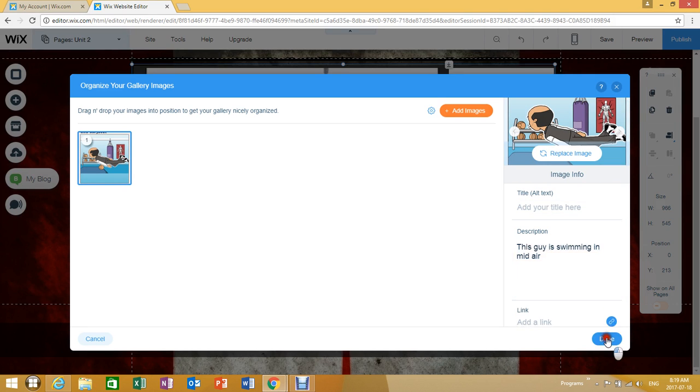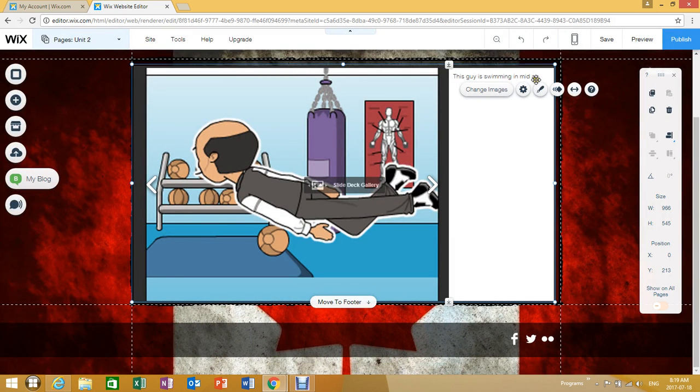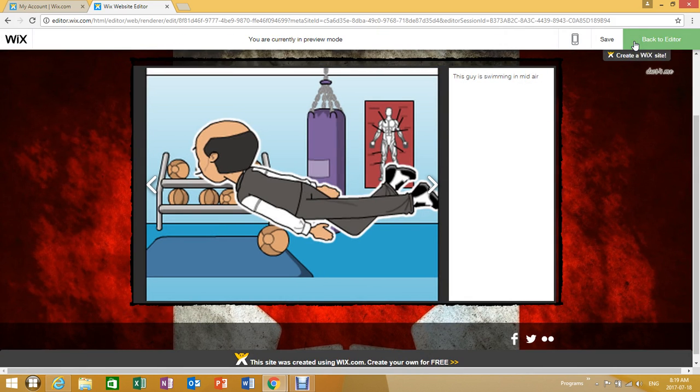And what you'll see here is this guy swimming in midair. So that's where you'll put your actual dialogue for your story. To see what it looks like when you're all said and done, you go to preview. And there's your first picture. Now you're going to do that obviously for every single picture that you've done.